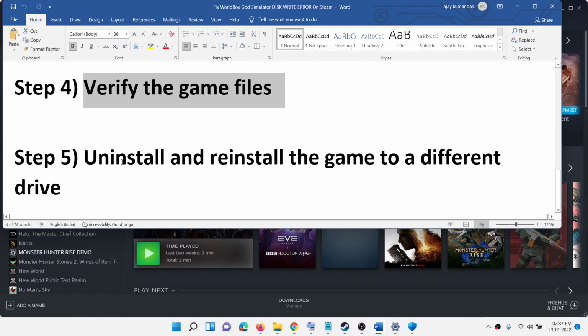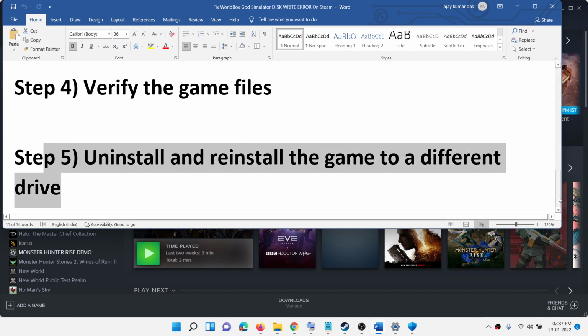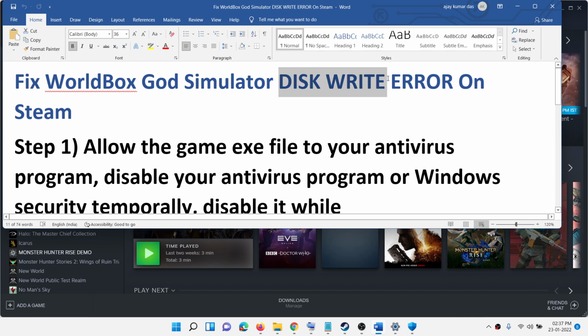Now the next step is to uninstall and reinstall the game to a different drive. So if nothing is working, you can go ahead and uninstall the game, restart your computer, delete the game folder, reinstall the game to a different drive and then check. So one of the steps should definitely help you to get rid of this error.